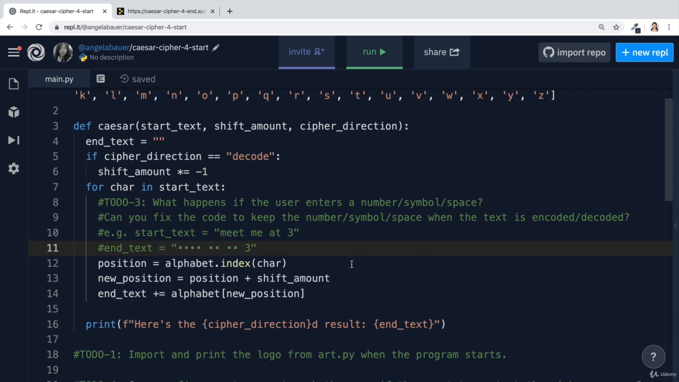and we think about what to do if the user wanted to type a number, a symbol, or a space. So we want to preserve the symbol, space, or number that they typed in. And we're only going to use our cipher on the rest of the message. So only the alphabetical letters. And everything else we're going to leave the same.